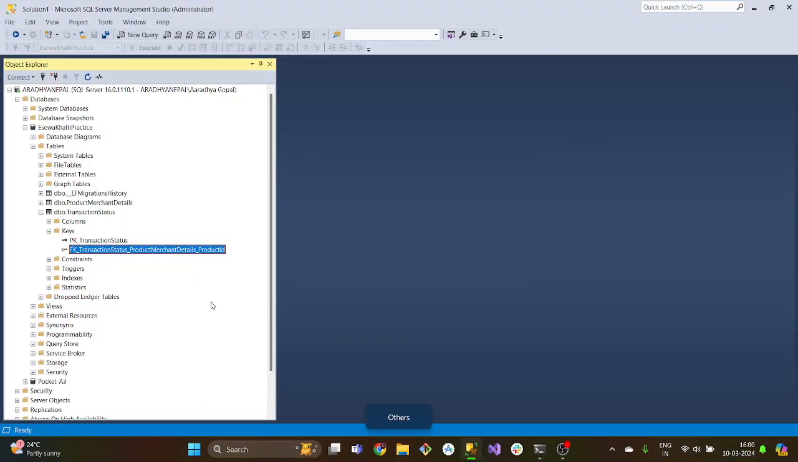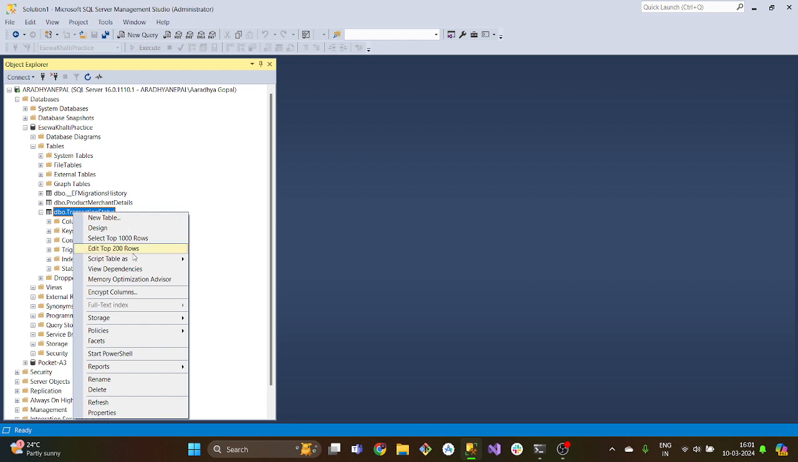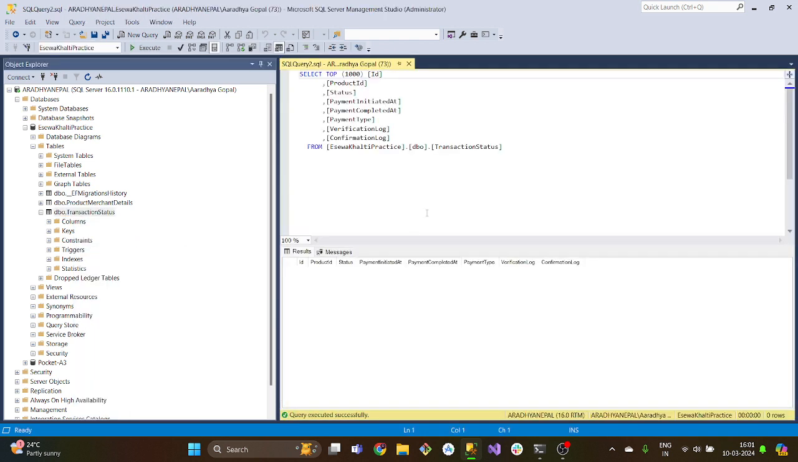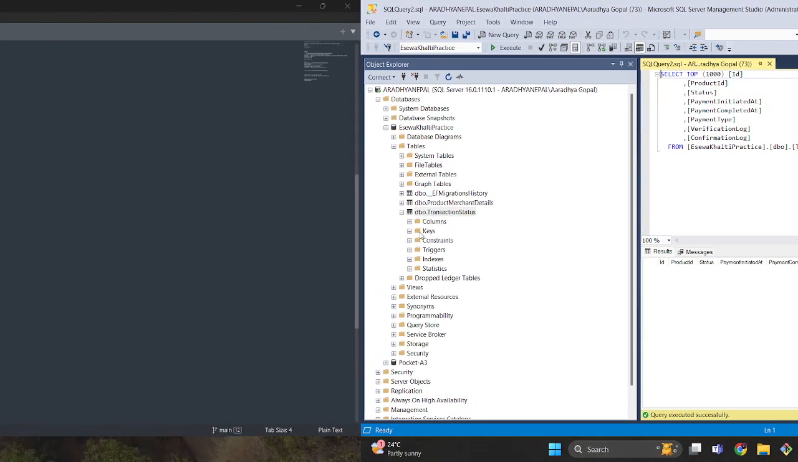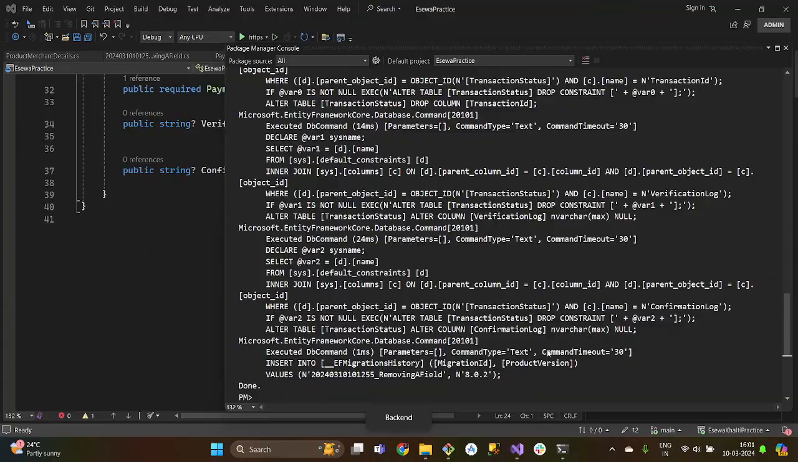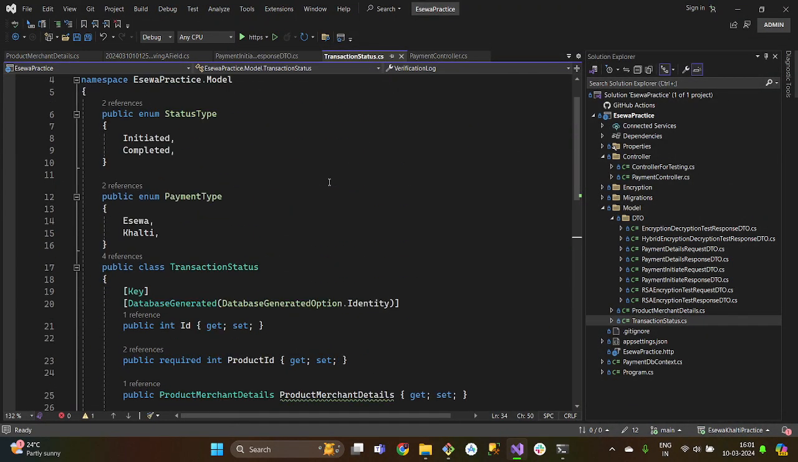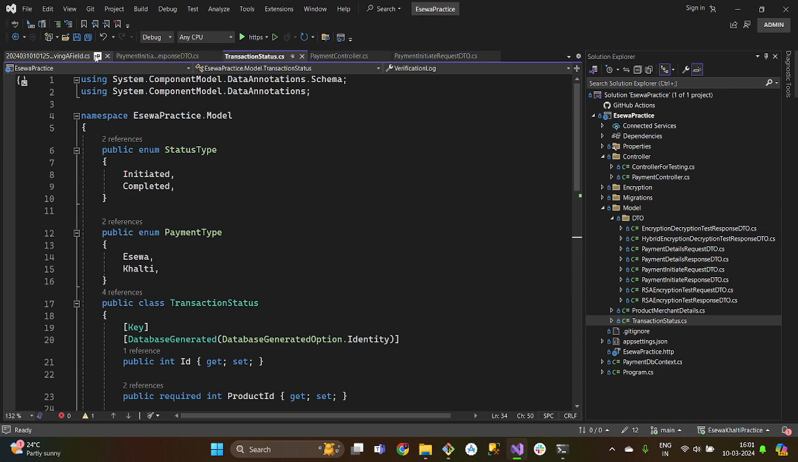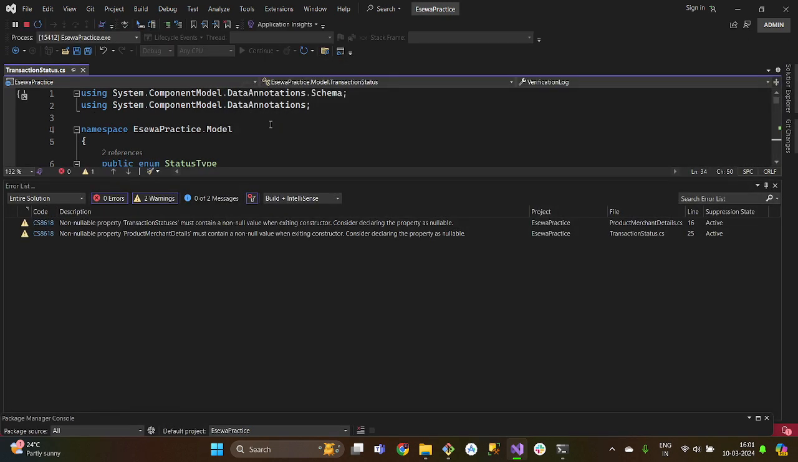Let's see our database. The table: ID, product ID, status, payment initiated, payment completed, payment type, verification log, confirmation log. Okay, everything all right. Up to here. Next thing we have to do is test the API.